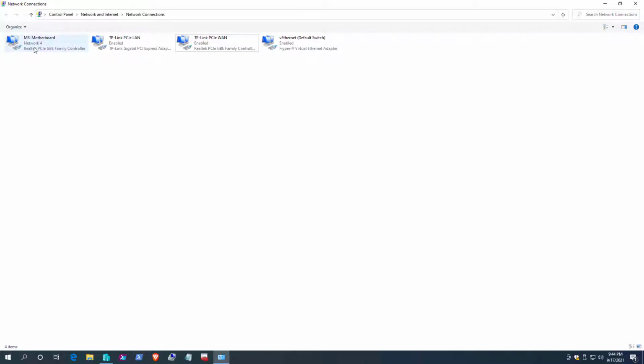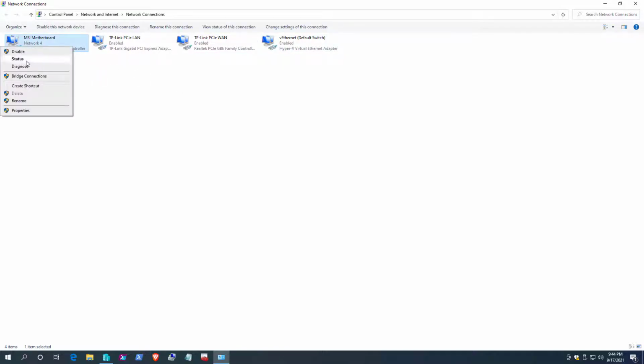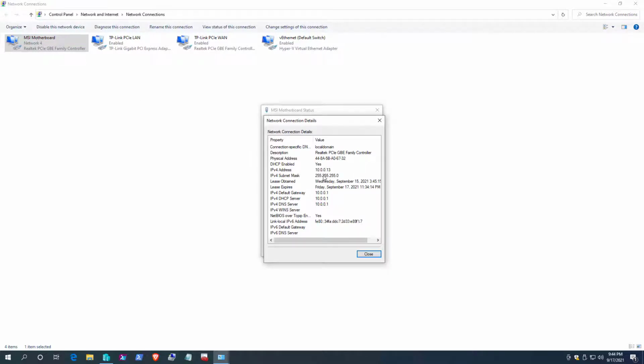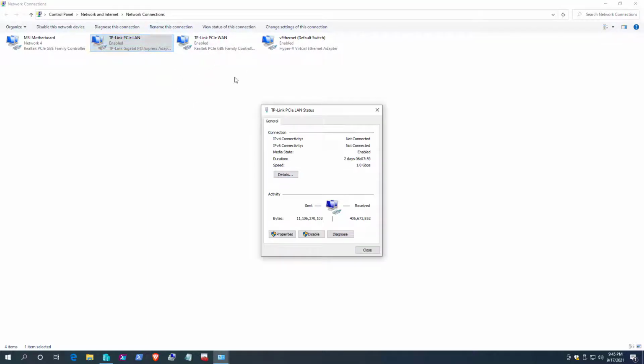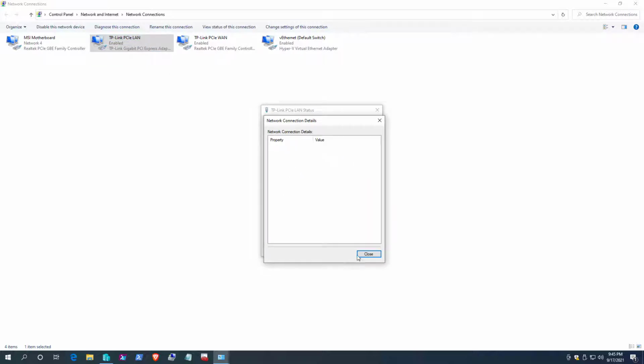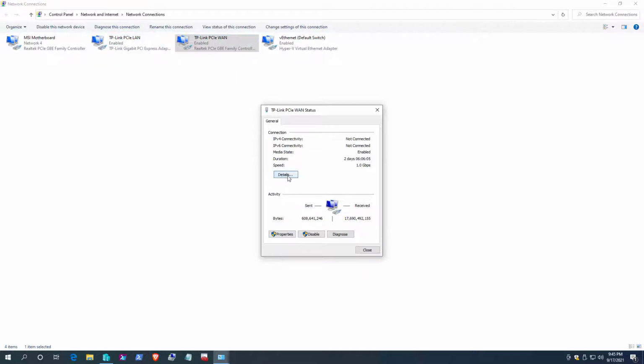So it has this one that's on the motherboard, and then I've added two PCIe cards. And then this is the one that Hyper-V just creates on its own. So this one is just getting a regular IP address, just like you would expect it to get. And then these two are assigned directly to only be used by the virtual machine. So they show up in network connections here, but the host computer really can't see them. And actually, you can tell that when you click on them and click details, it's just completely blank because the host is not using them in any way.